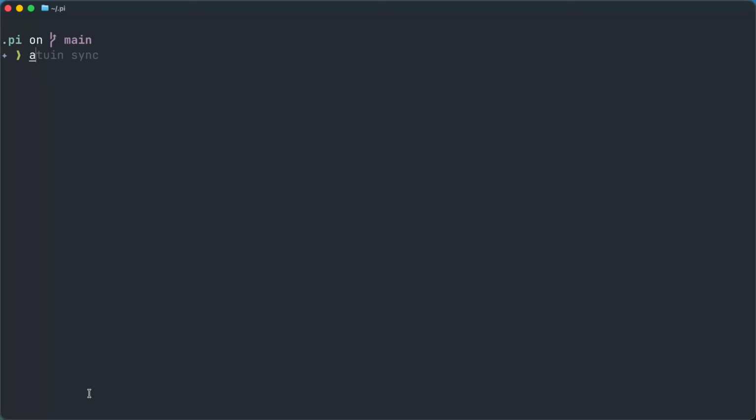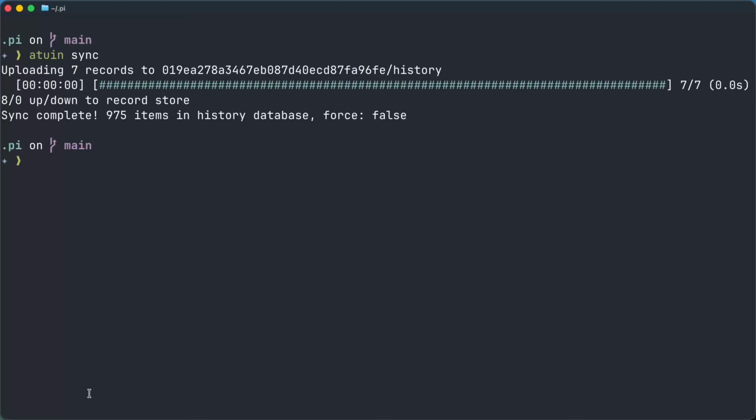So we talked about the defaults, the workspace, the search functions. Now let's talk about sync. If I do Atuin sync, all those things I just ran are being sent to the database, which means that if I install a new computer or I add another computer, it's all going to be here.